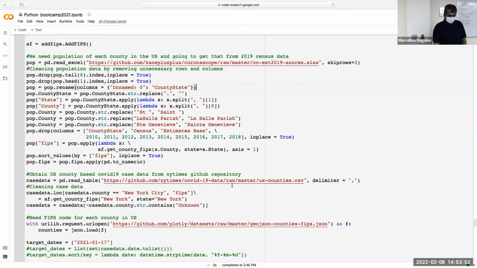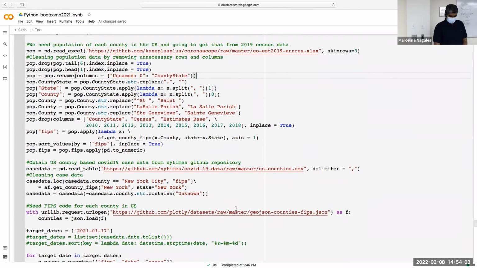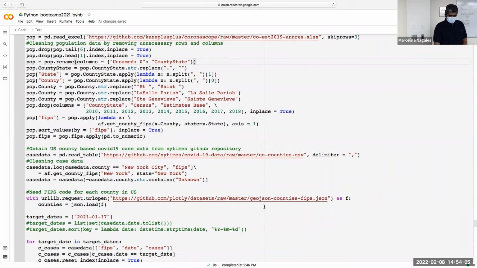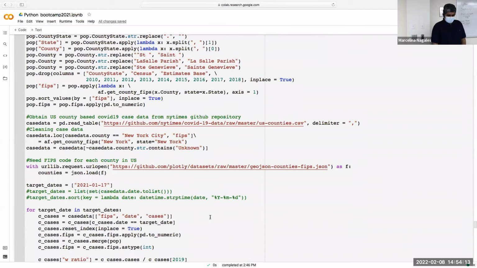So I download that file, and then I have to fix some things in that as well, the New York City and the New York. So clean the file, and then I get the GeoJSON counties FIPS, the FIPS county code for each county, and then I match the county codes I get versus the population data, because the population data file has only county names, and I have to get the translation between county name and the FIPS code, right?